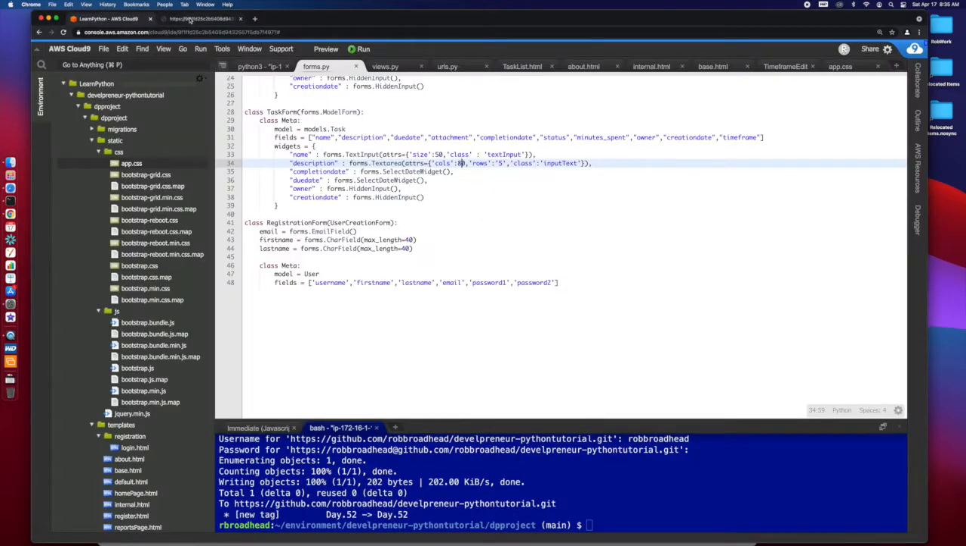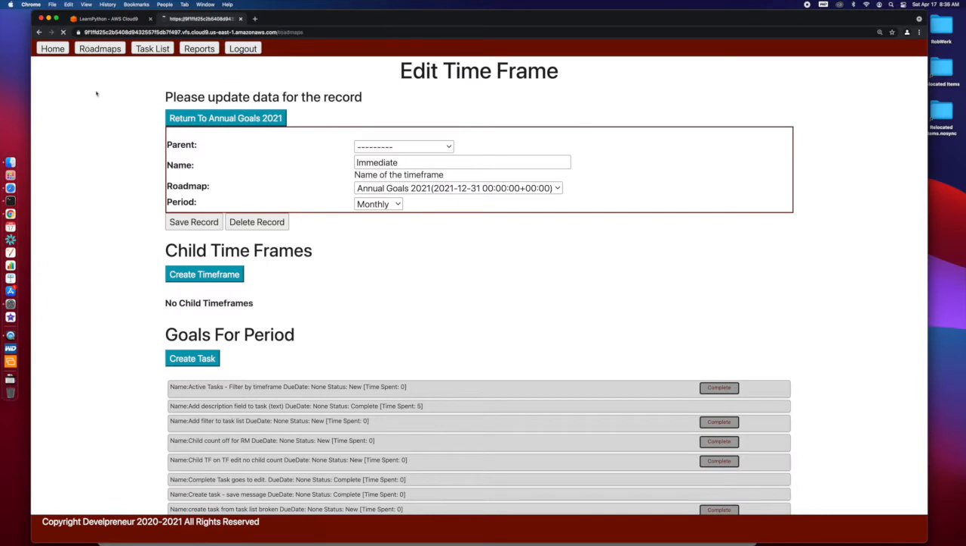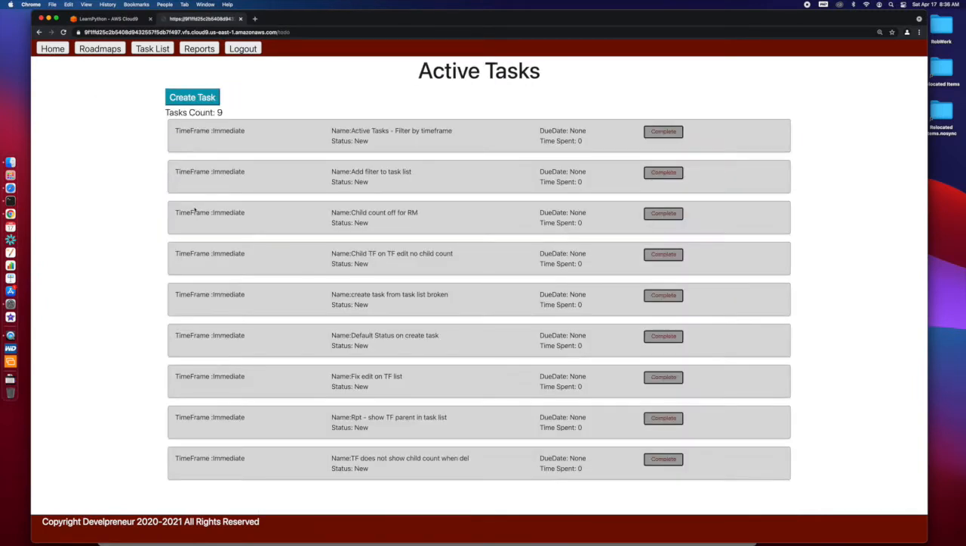Now, one of the things we want to do is here on our home. Behind the scenes, this is working off of our current time frame, and this is this task. We want to add a filter essentially to our task list. I think that's the one that we want, and that looks good. So that'll be the one we're going to focus on next: we're going to put a little filter here.